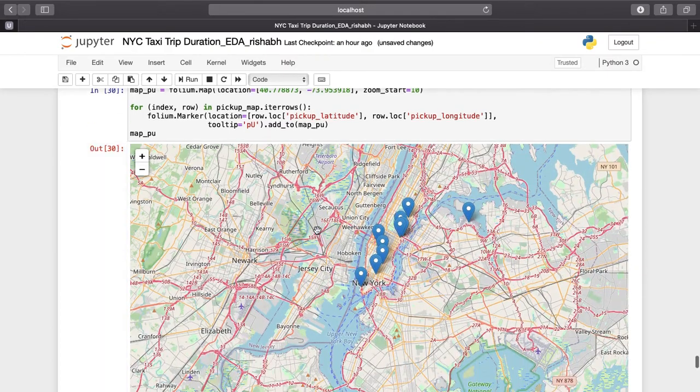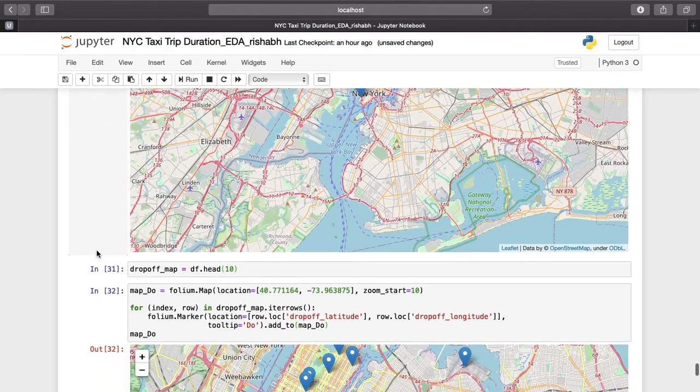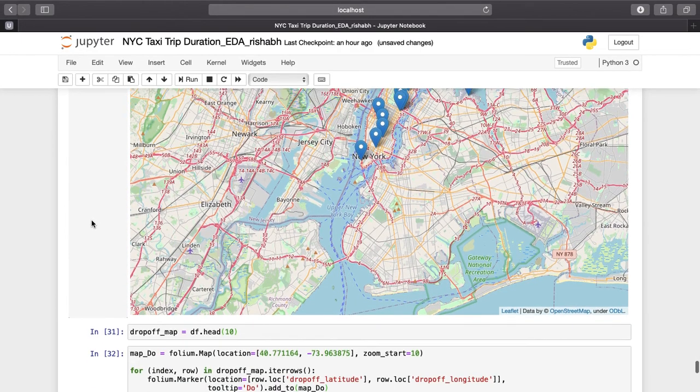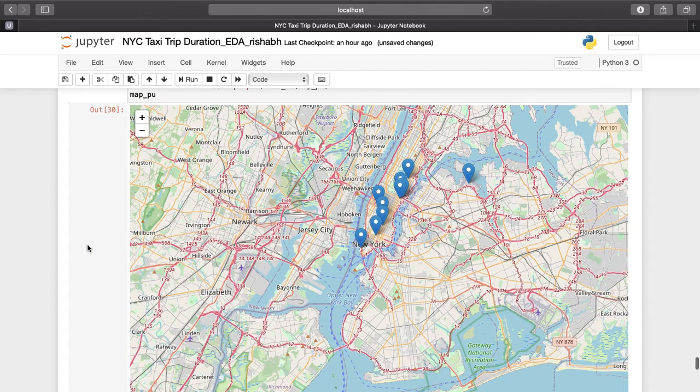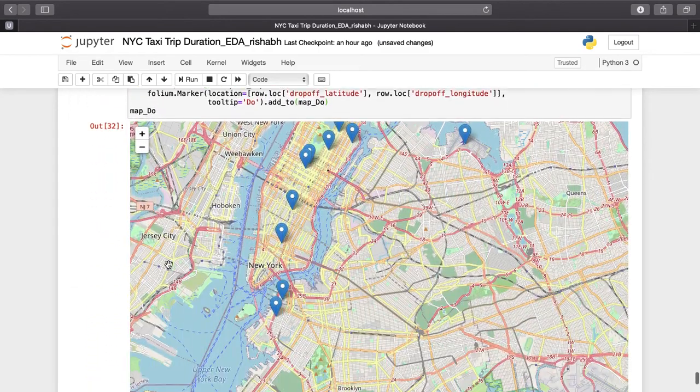Now the challenge that I'm facing here is, if somehow I could match these two particular pinpoint locations, I can easily get the distance from it.